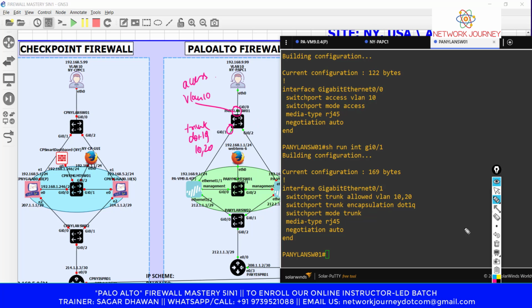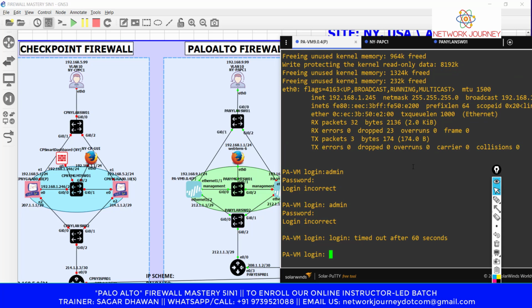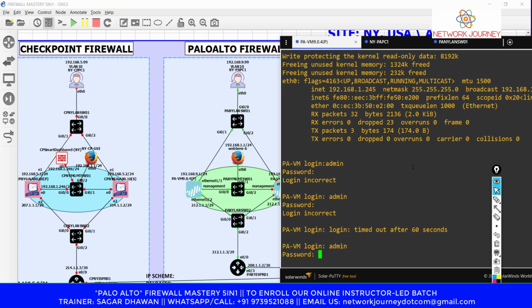All right. Now let's go to the Palo Alto device. Let me see if it is powered on or if it's stabilized now.